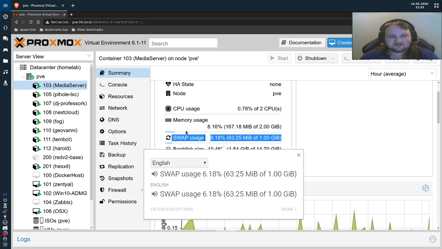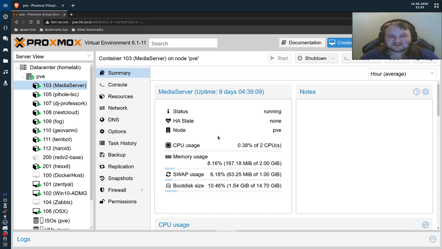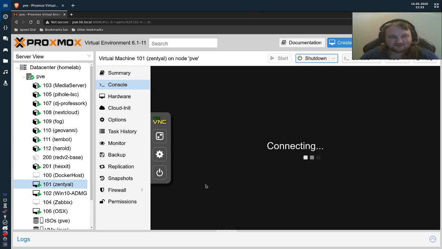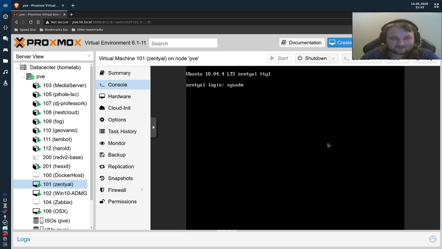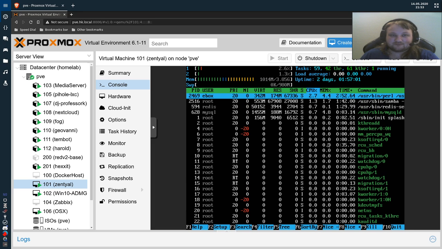Look at how much memory I use. I only use 167 megabytes for my media server, while my Active Directory server is using 2.17 gigabytes out of 4. That's a huge difference. However, if I jump into the console here and run htop, I'm only using 1 gigabyte of memory.